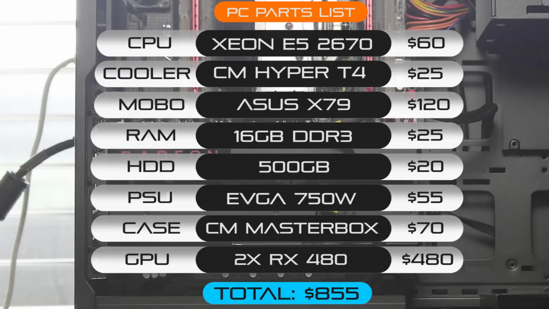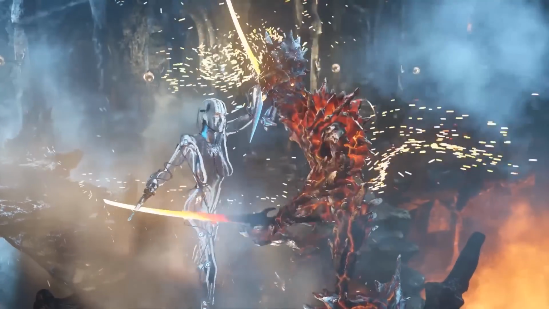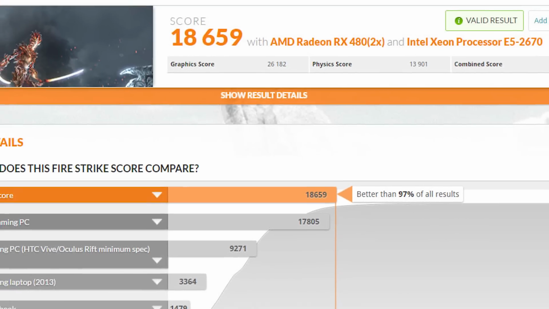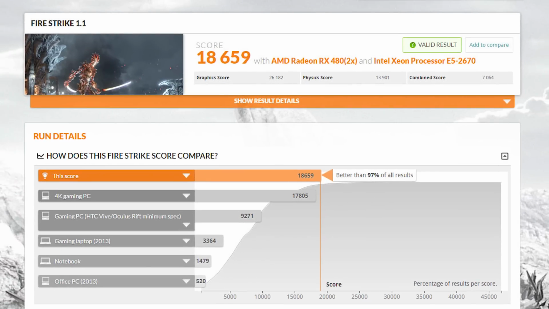Most likely things will come up and you'll find an excellent deal for the parts that you want and the parts that you require. But in terms of the overall gaming performance, looking at the 3DMark Fire Strike benchmark, we get an overall score of just over 18,000 points. The graphical score is just over 26,000. The physics score, which also encompasses our CPU, is just under 14,000, and then we get a combined score of about 7,000.